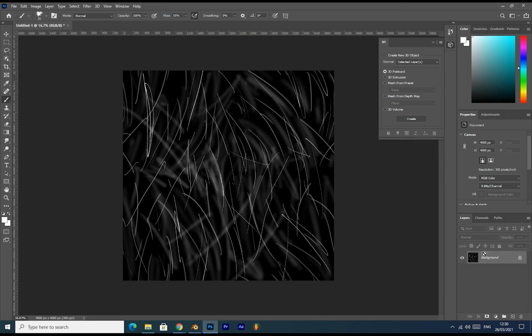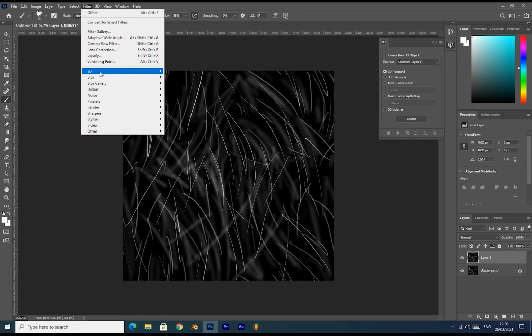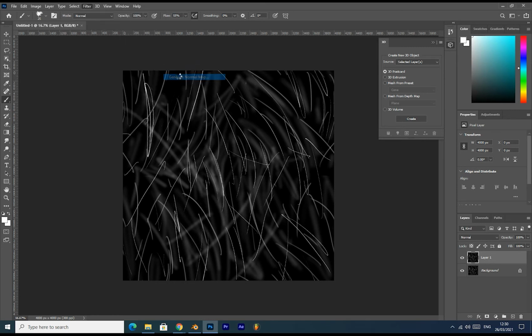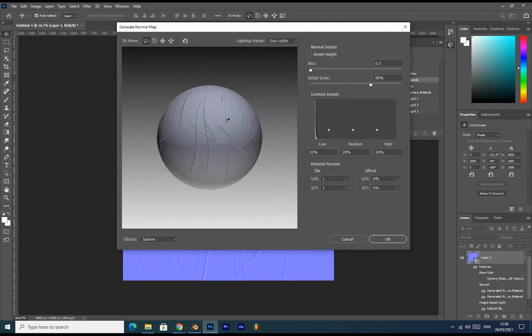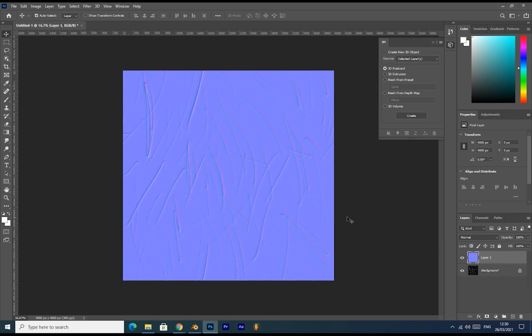Now we can Ctrl J the background and go to filter, 3D and create normal map. It's a really nice feature in Photoshop that you automatically create normal map, but there are some problems in Blender, so I just show you how you can do the normal map in Photoshop, but in Blender there is some problem. Right, let's quick export that.